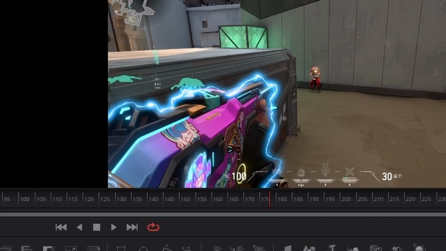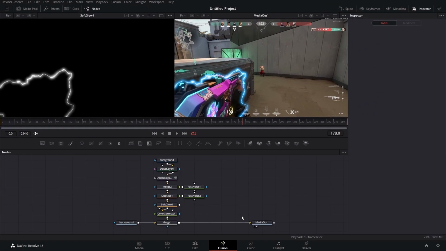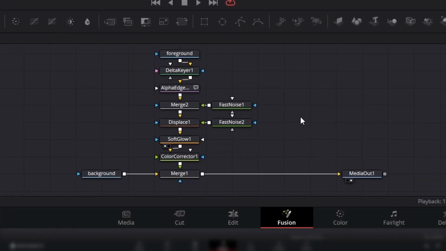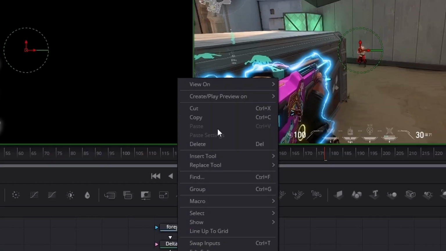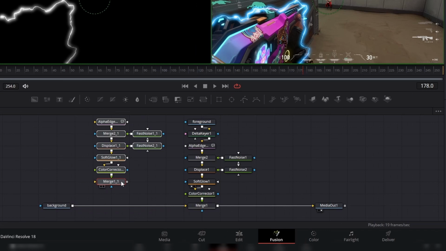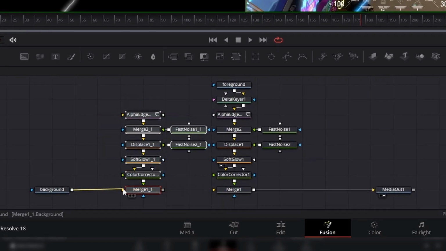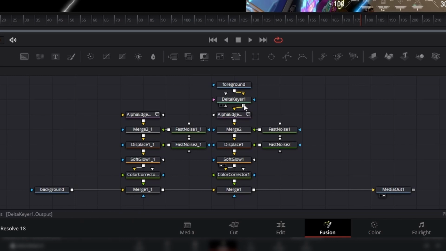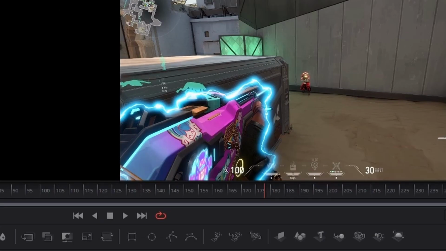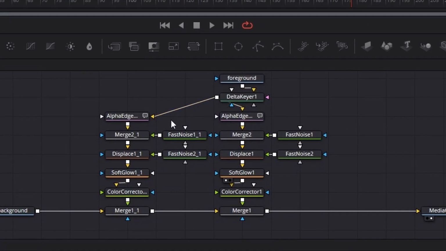Now, this is pretty good, but we can make it look even better. So what we're gonna do is copy everything under our delta keyer. Right click, copy. Let's put a little bit of space here, and we're just gonna hit paste. There you go. We're gonna connect this to that, and the main thing we're gonna do is take our delta keyer output right here and connect it to our alpha edge.